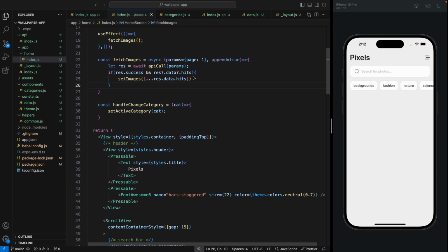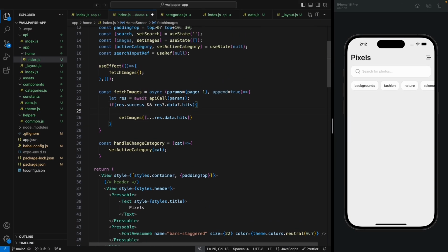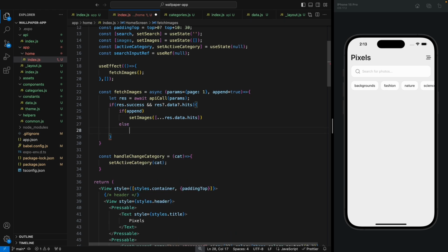So that's where this append parameter will be very useful, because there will be some scenarios where we want to just append the images. We don't want to lose the old images, and there will be a scenario where we want to override all of the images, like when we select a category or when we search something. If you're still confused about this, don't worry, we will come across the scenarios and then you will understand why we added this. So if the append is true, we will keep the old images first, then we will add the new images, but otherwise we will just override the data with the new images.